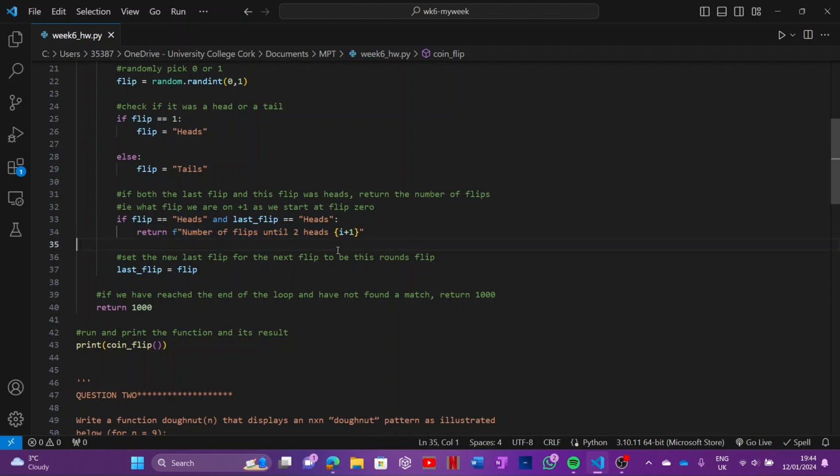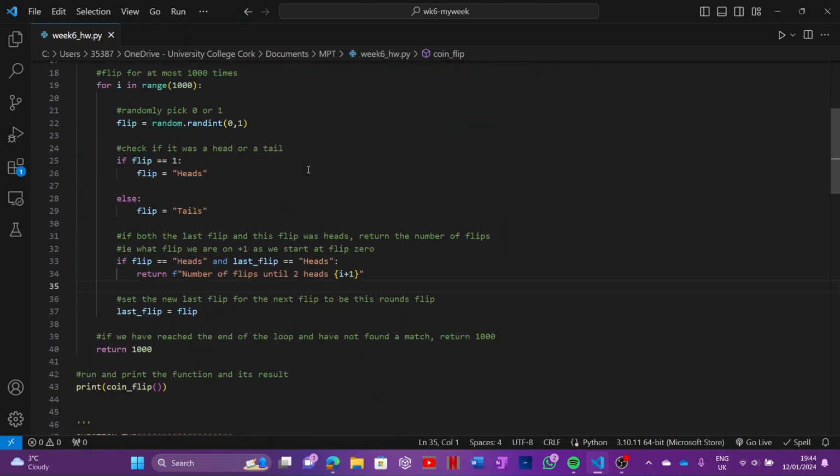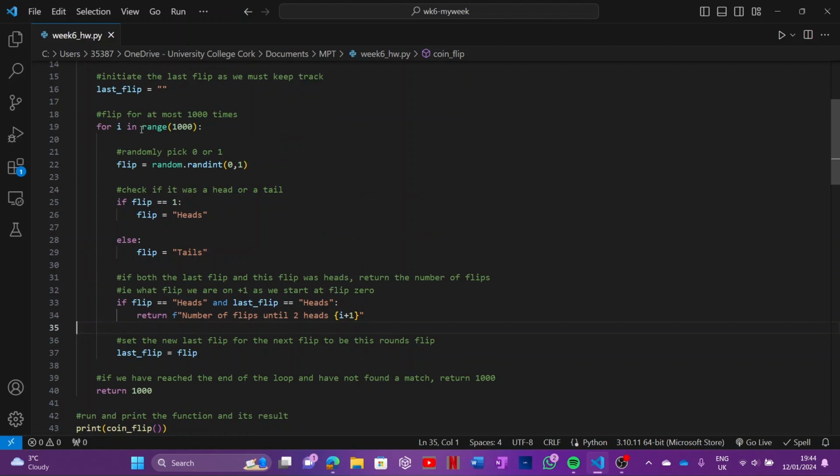So this is basically saying, the question wanted us to say how many flips it took for 2 heads to come up. So we're going to say the number of flips until 2 heads was i plus 1. So i plus 1 is up here. So we're saying for i in range. So the first time we run this loop, i will be 0, and then it will be 1, and then it will be 2, and then it will be 3.